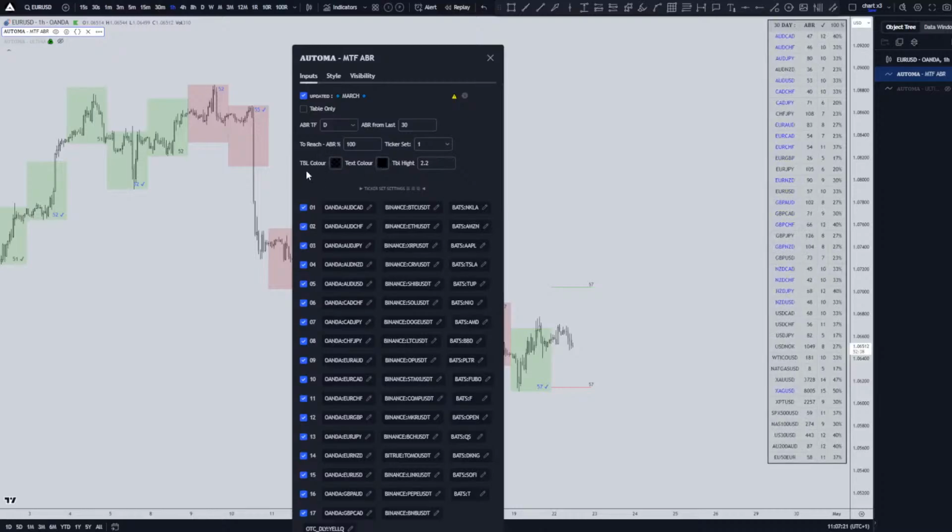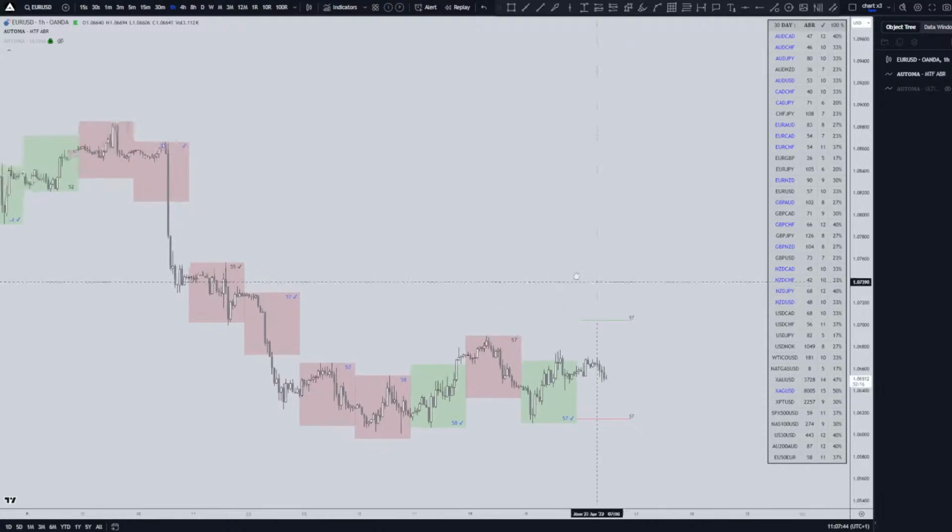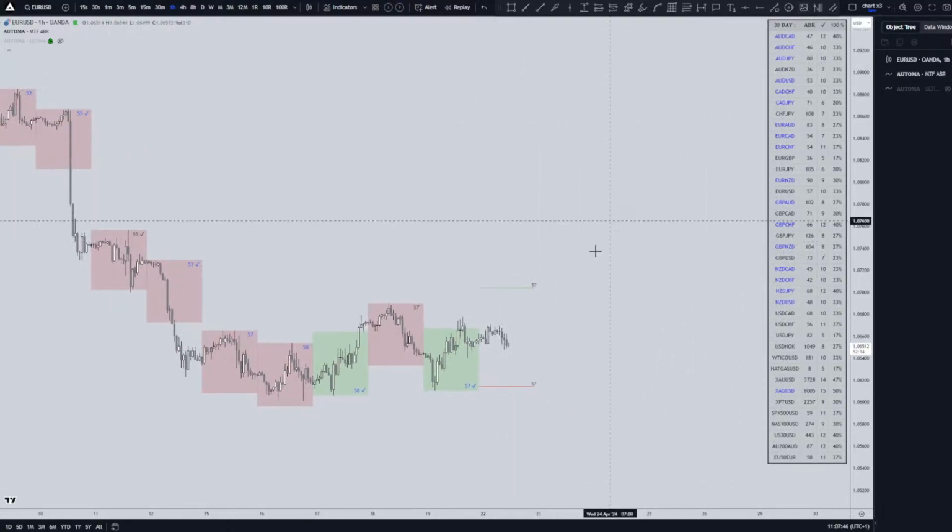Table color and text color are changeable. You can adjust whatever color you like, as well as the table height, which adjusts the height of the table if you're opening it on the mobile app or something like that. Next is reach average bar range percentage. What does it mean? Let's first cover what the table specifically displays. On the table, like I said, you have the first column with all the assets, all the tickers which you want to track.